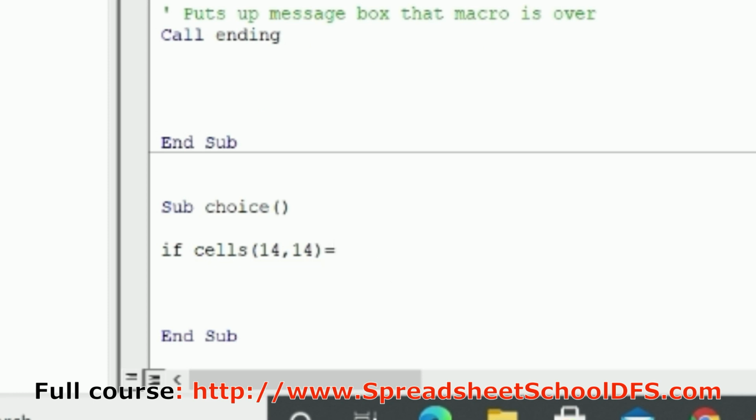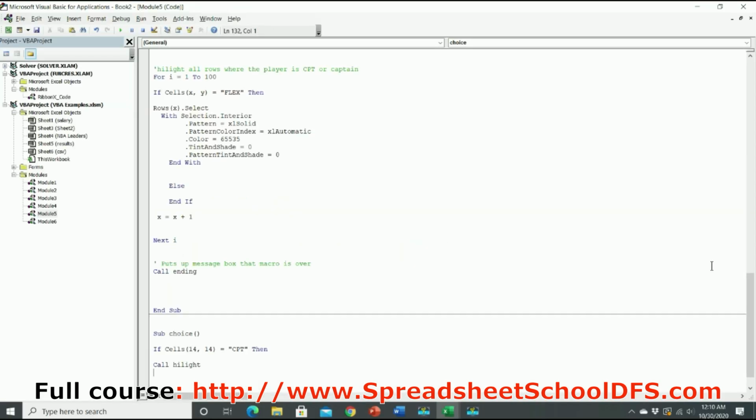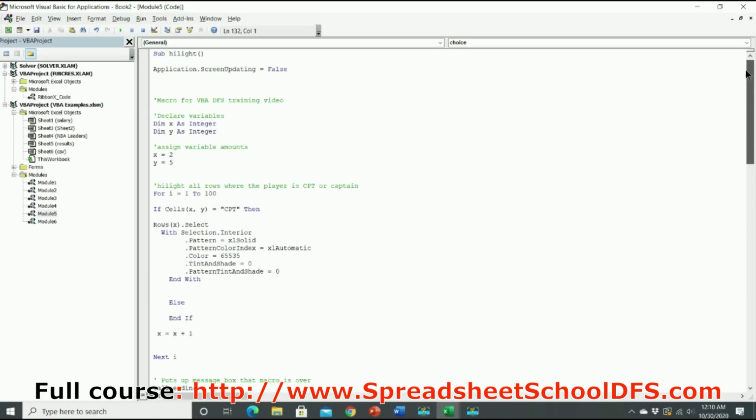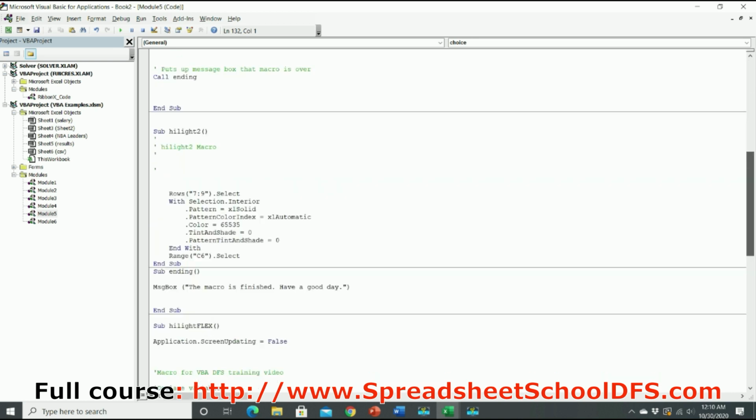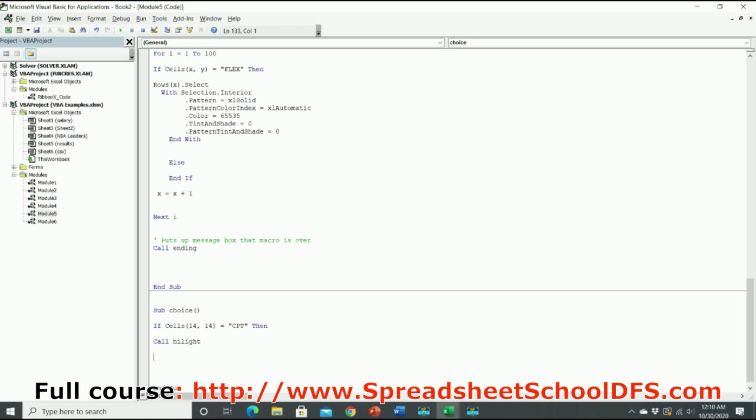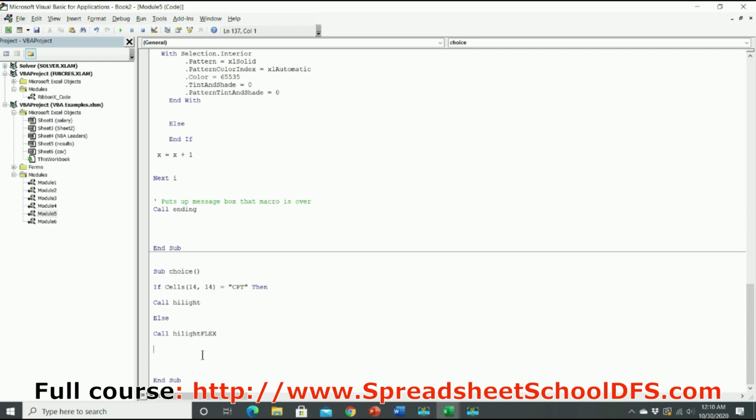equals CPT, then we're going to call highlight, because that's the macro we want to call. Because if it says CPT, we want this macro to run because it'll highlight the ones that say CPT. Then else, we're going to call highlight flex, because if it doesn't say captain, it'll have to say flex.